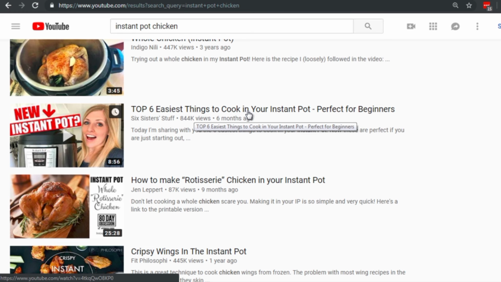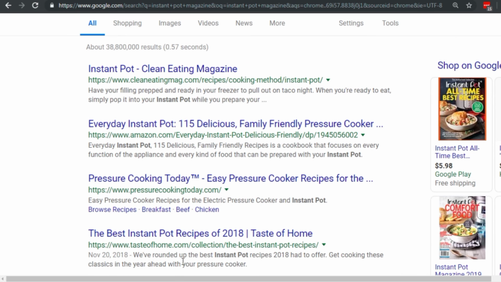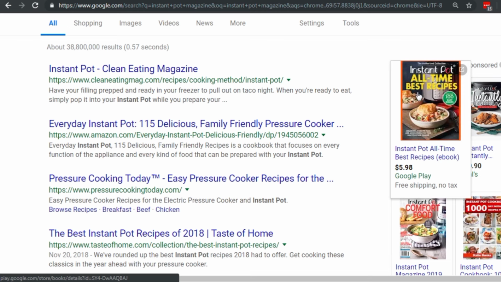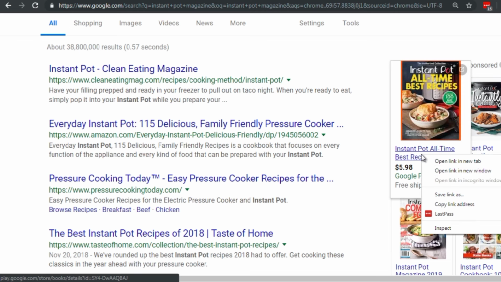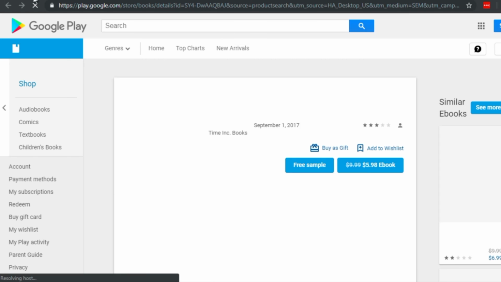Now, obviously, that's a little bit long, so let's head on over to Google here. Like I said, I like to use magazines. Magazines do a great job in creating titles. As you can see here, I typed in Instant Pot magazine, and to the right, you'll notice there's Instant Pot all-time recipes. So let's go ahead and open that in a brand new window, like so.